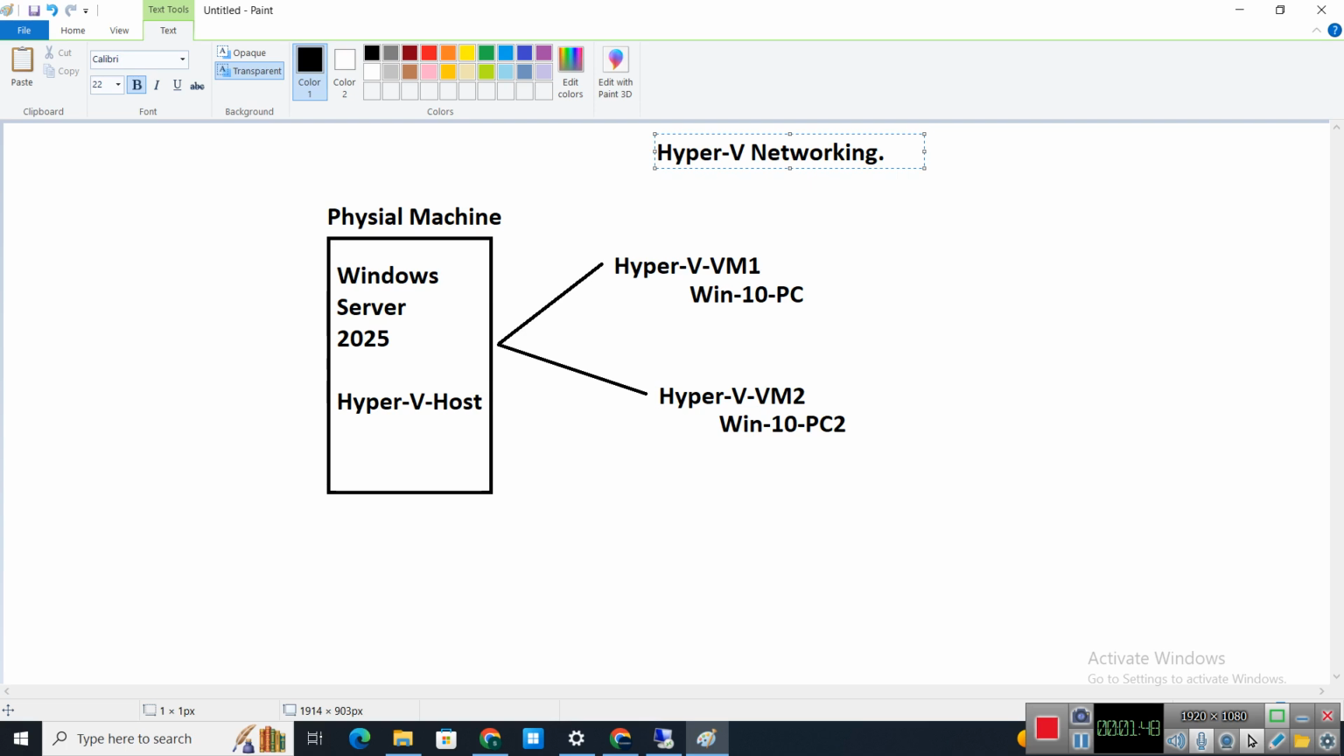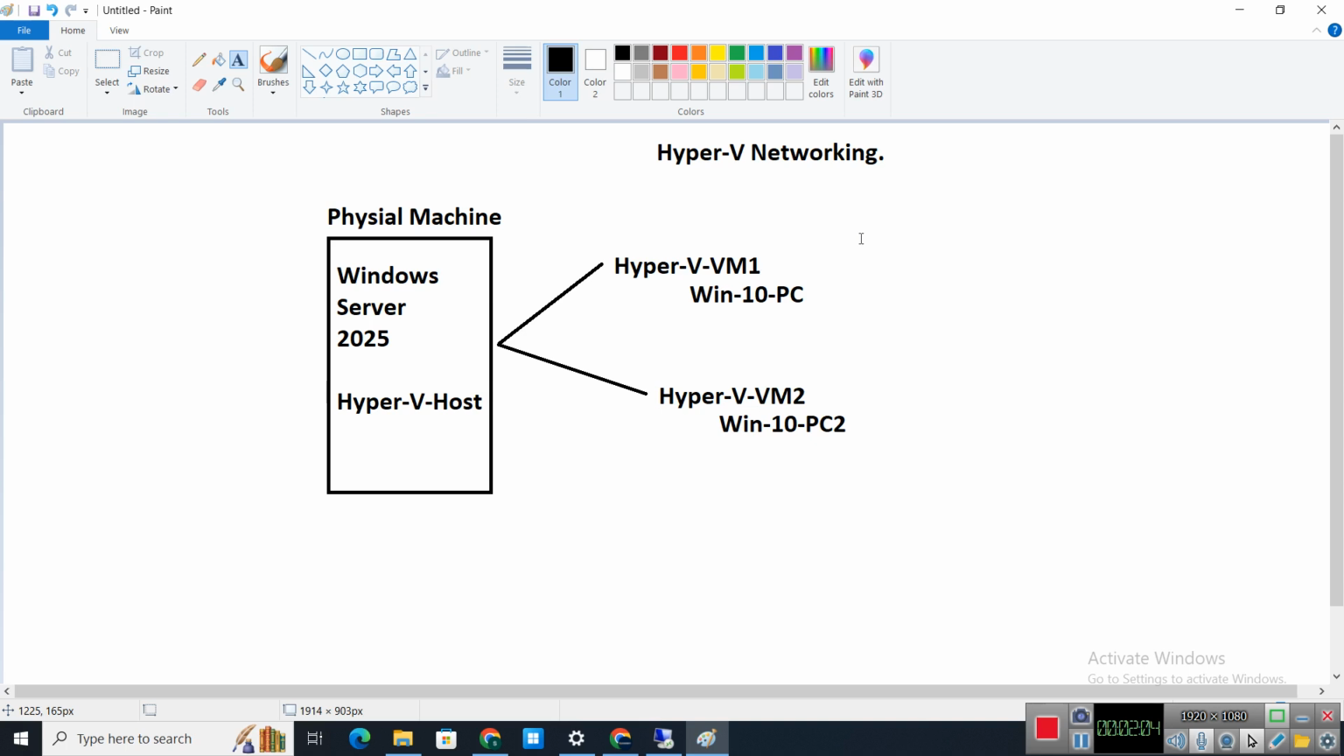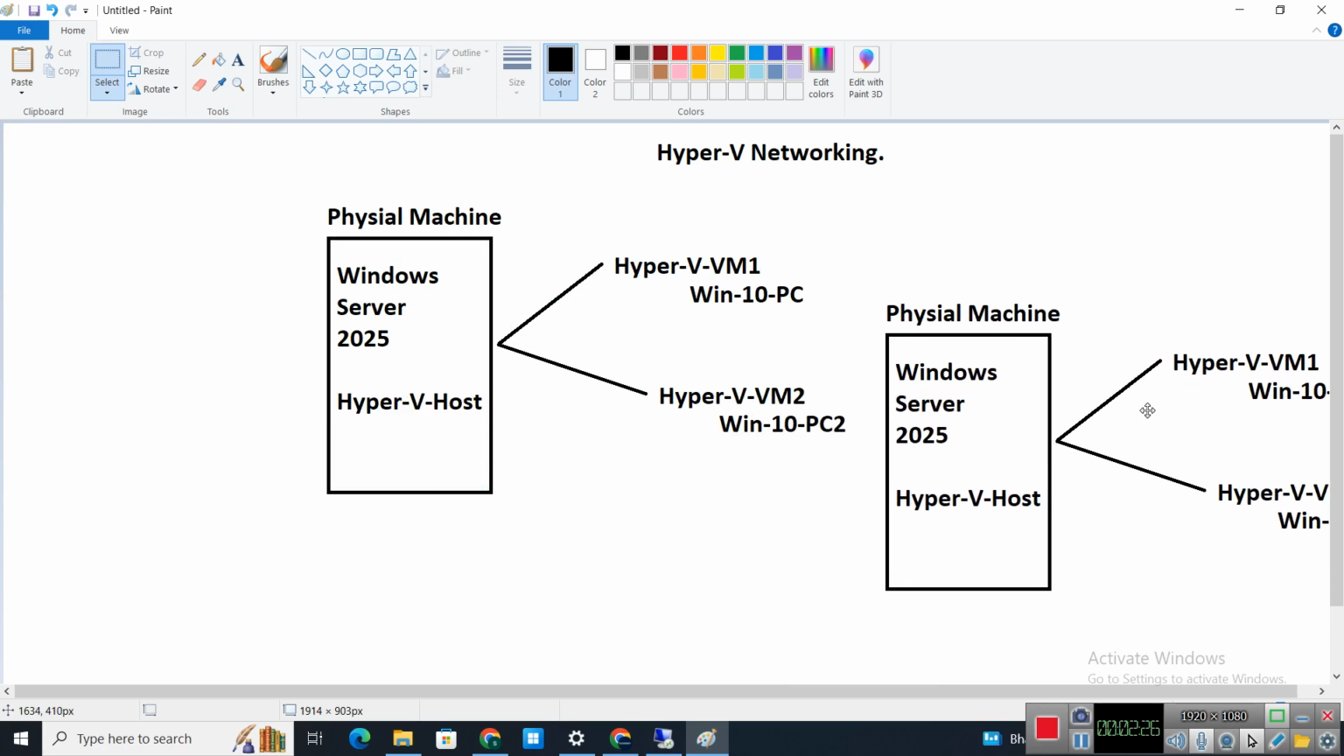If you want to communicate the virtual machines together, or communicate both virtual machines with their physical machine, imagine right now I have only two virtual machines in my Hyper-V host. Now imagine I have 10 or 20 virtual machines running in my Hyper-V host, and I want to communicate those virtual machines together as well. Or imagine I have another Hyper-V host.